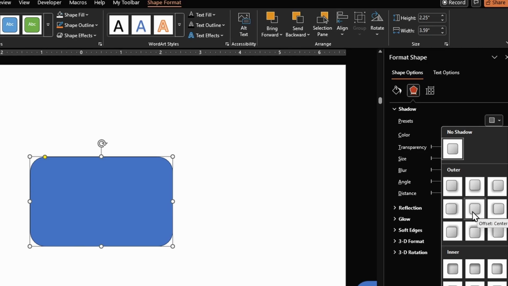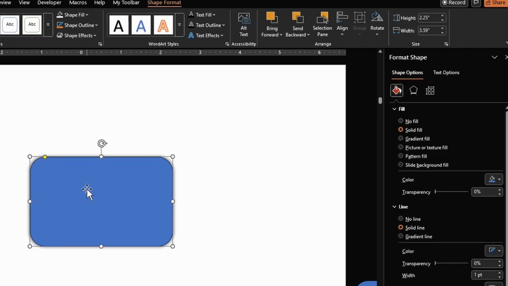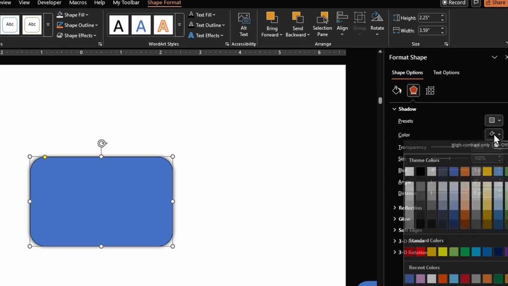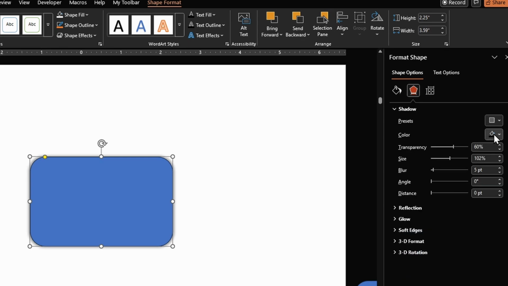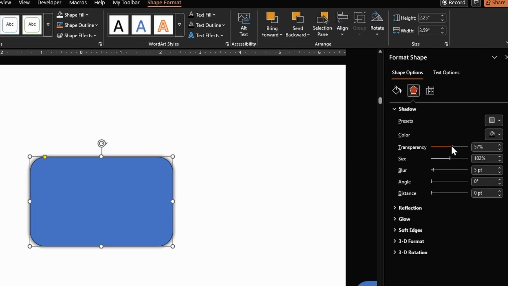If we click on offset center, it will add a shadow equally around your shape. These are the options associated with it. So the color of the shadow, a black shadow or a gray shadow would work the best. How hard do you want your shadow to be? That's controlled by transparency. If we make this 0, which is completely opaque, you will see our shadow is quite sharp and dark. So having this somewhere in the middle is more practical.